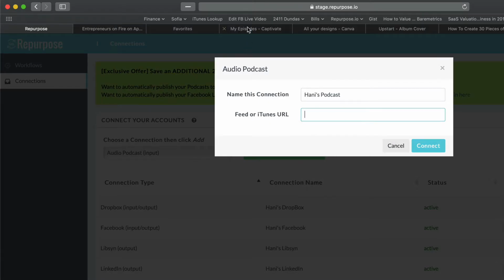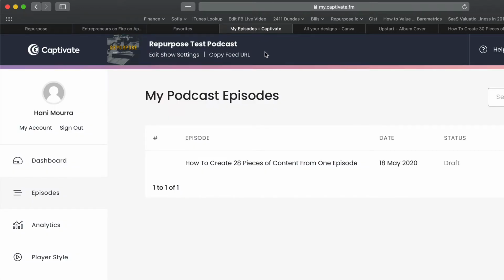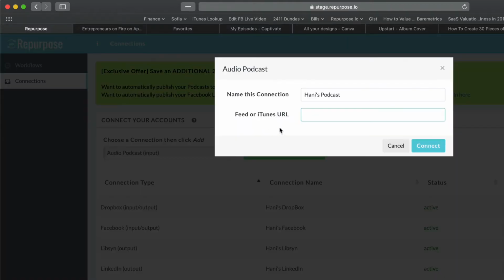The second way is to log into your podcast host and grab the feed from there. In Captivate's case, it's right up here. If I click this, it says my feed is copied, and right click and paste and click connect.